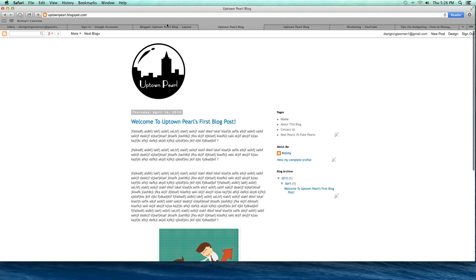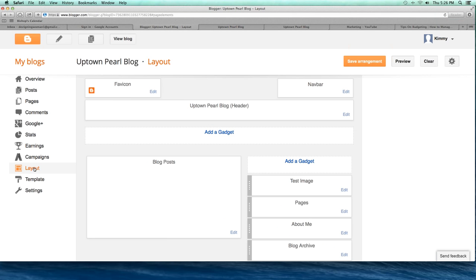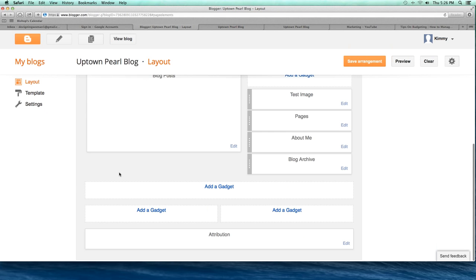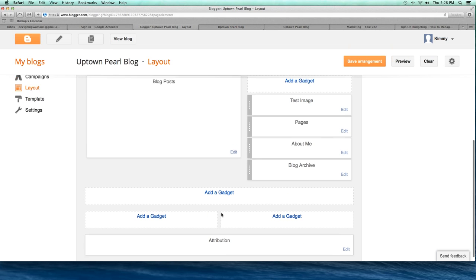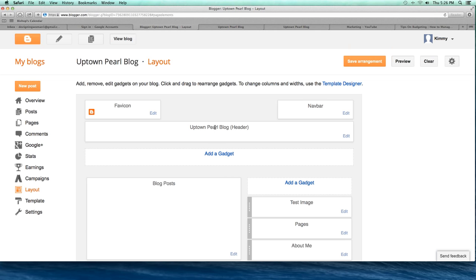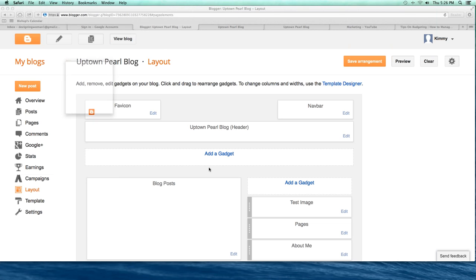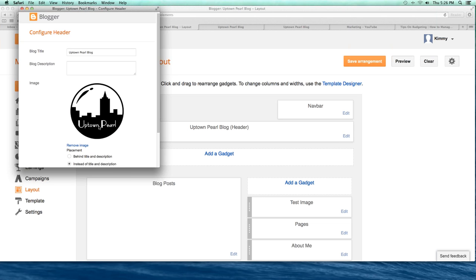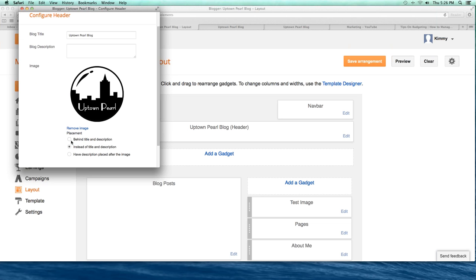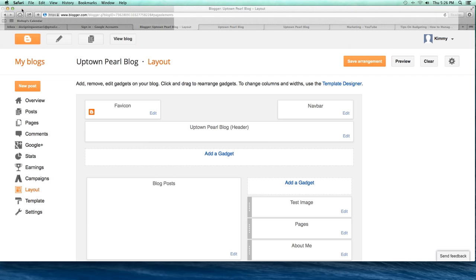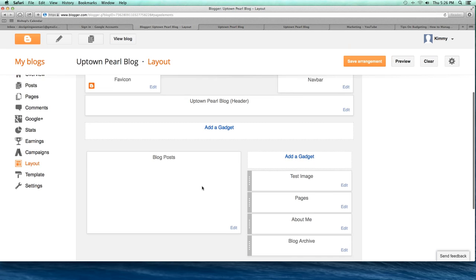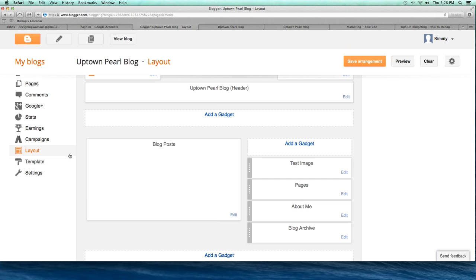So let me go back here. That's your layout section. There's a lot more we could do here. You can add gadgets to the bottom of your blog or up here towards the top. There's even a header section right here where you can add your own header. If I edit this, you'll notice I already added a header onto this. I uploaded a logo, and that's where the logo comes from. Otherwise, it would just be normal text, right? So this is kind of where you design the look of your blog. Questions about the layout section?